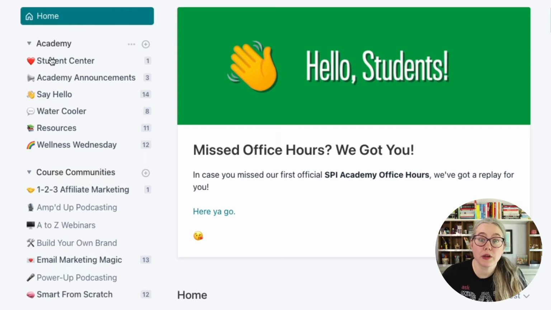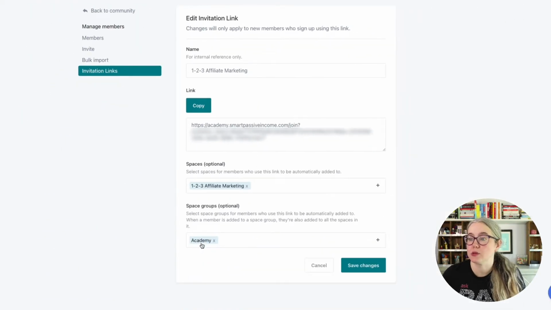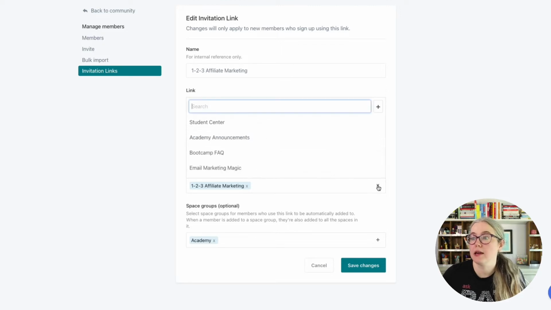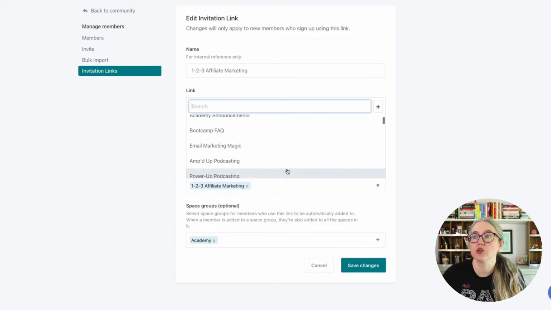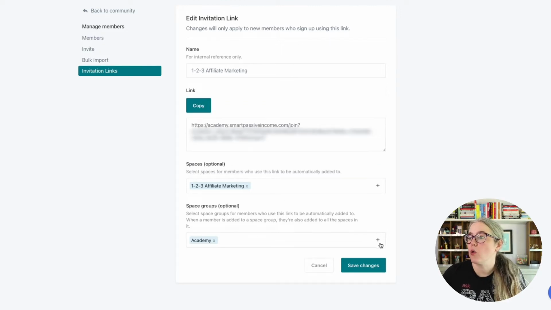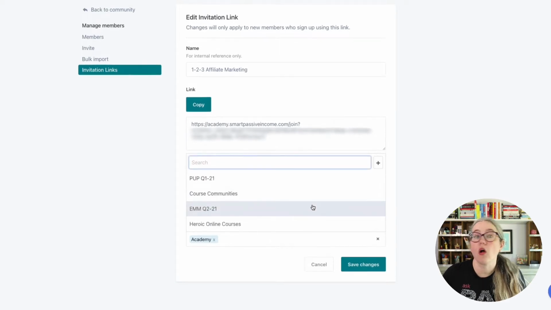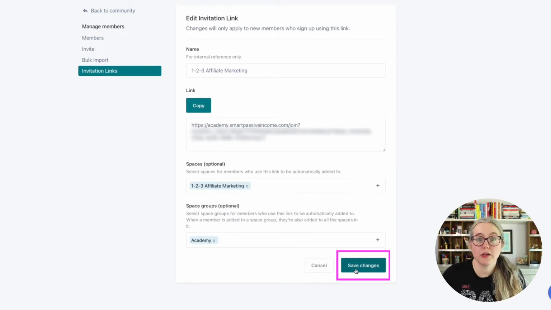So for 1-2-3 affiliate marketing, I want them to belong to the entire Academy space group, but only the 1-2-3 affiliate marketing space. And if you look at this link, you can see under space groups, we have Academy, and under spaces, we have 1-2-3 affiliate marketing. And if you needed to add another, you would just click the plus sign. And this is where you can search for all of your spaces, or here, search for all of your space groups. When you're done, just be sure to hit Save Changes.